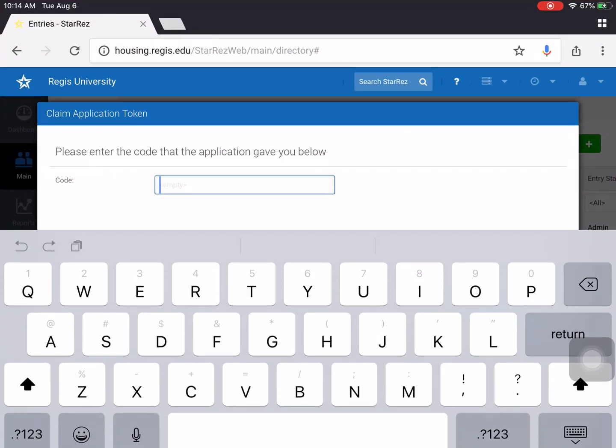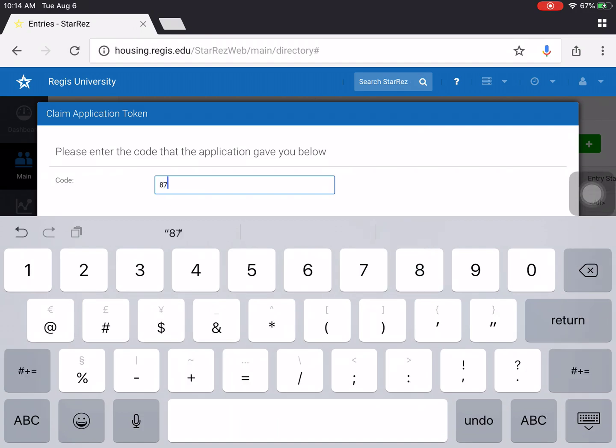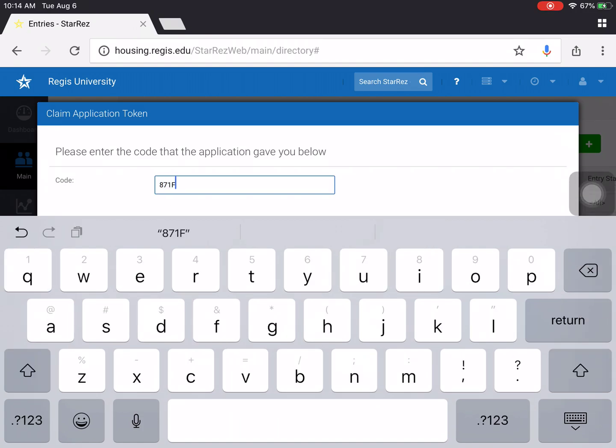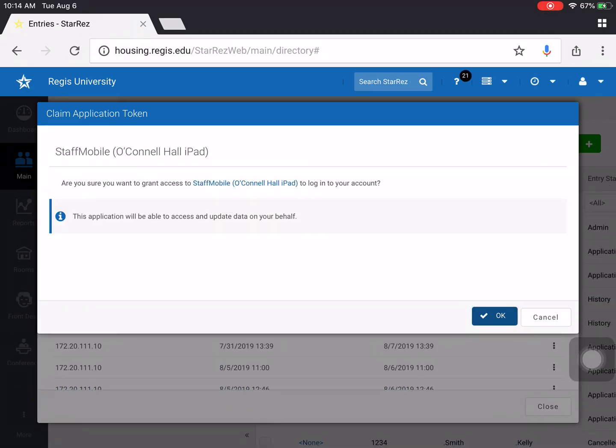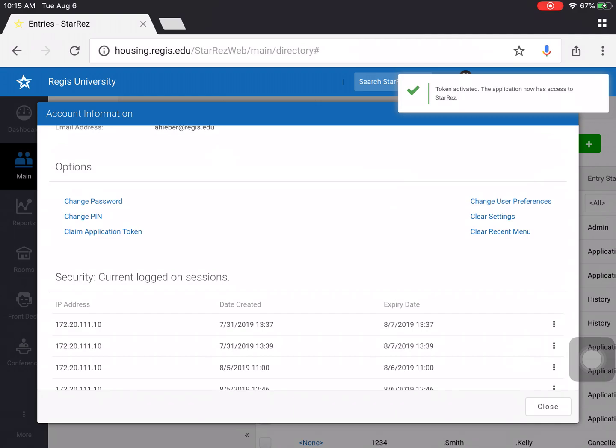871F8E. Type that in, 871F8E. Hit return. Okay, and then it'll say, are you sure you want to grant access to this iPad? And you'll say, of course I do. And then it's been activated.